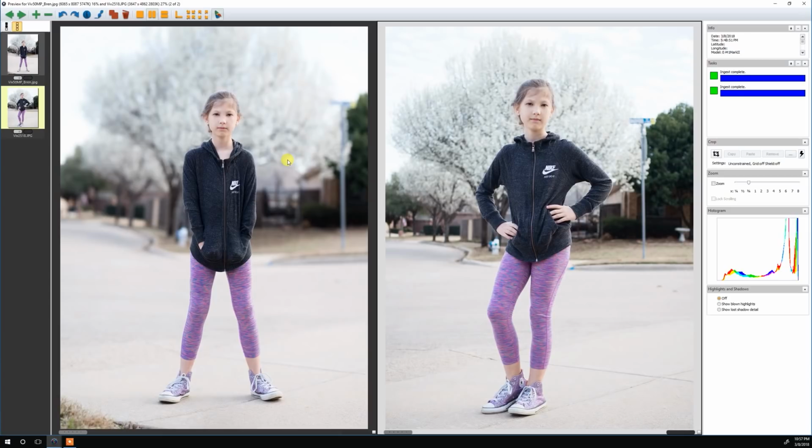So again, this is the Brenizer method, a wide open box stitched image that gives you a super shallow depth of field.